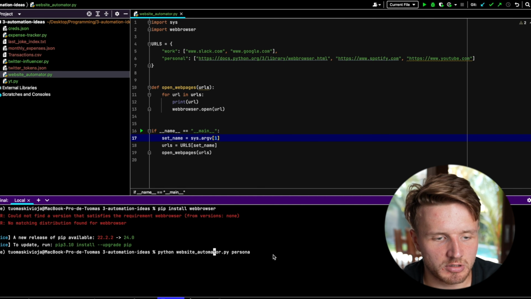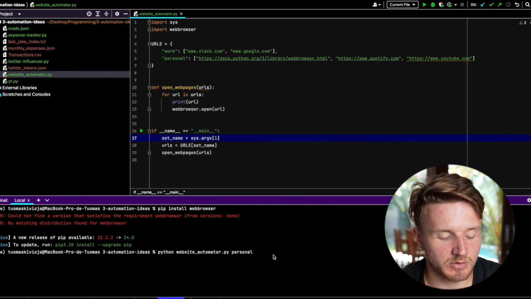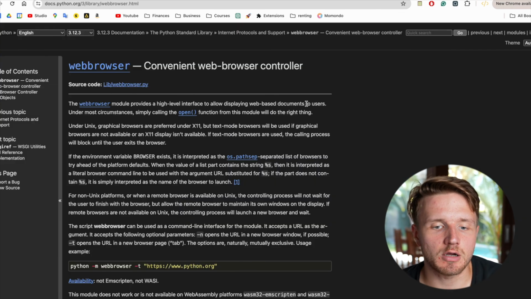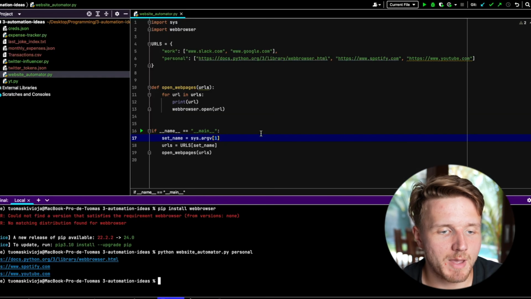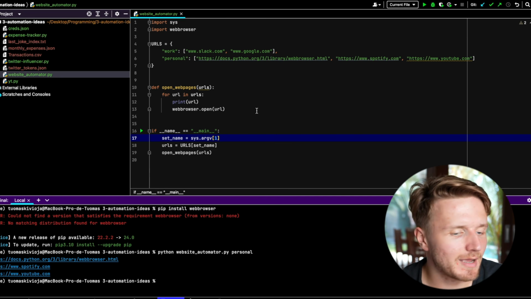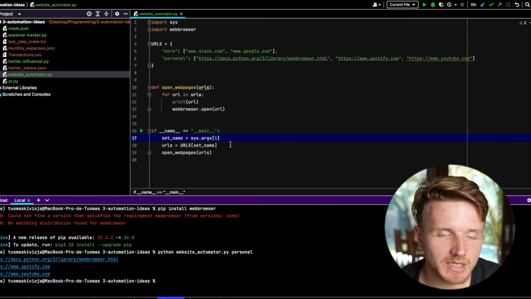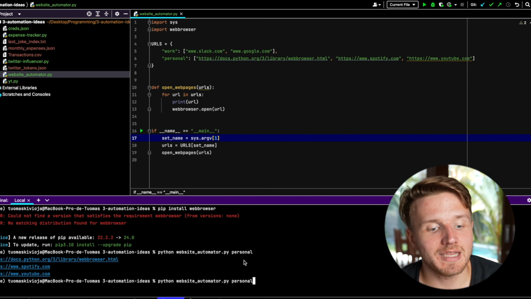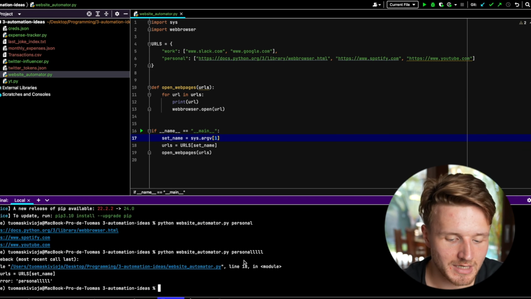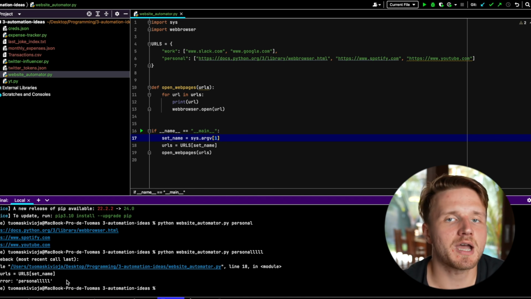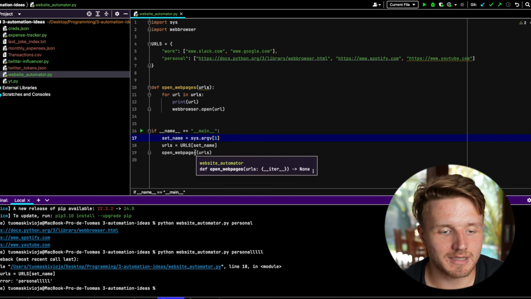Now once we run this project right here, website_automator personal, boom, all the web pages open up inside of my web browser window just like that. And ideally what you want to do is add some error checking and things like this to make sure that if, let's say, we give some weird name like personal, something like this, then obviously it's just going to give a traceback. You might want to have some error handling and things like this for that.